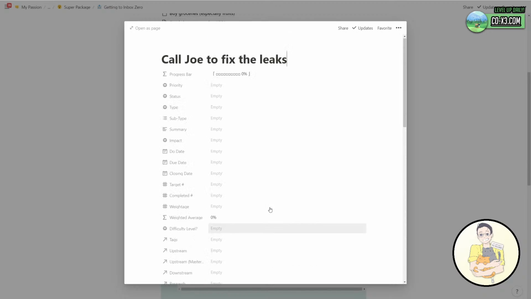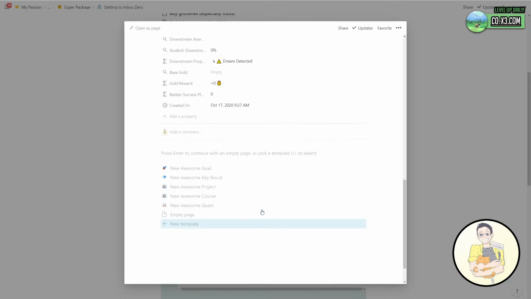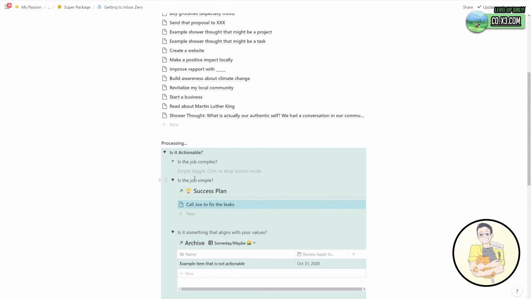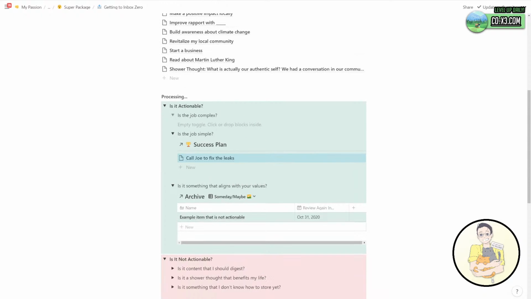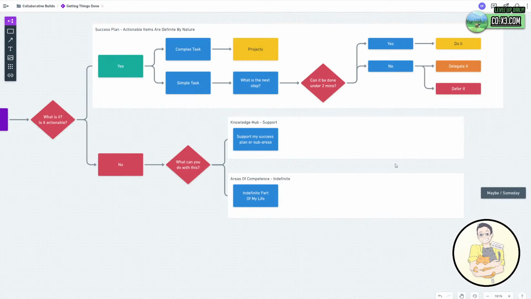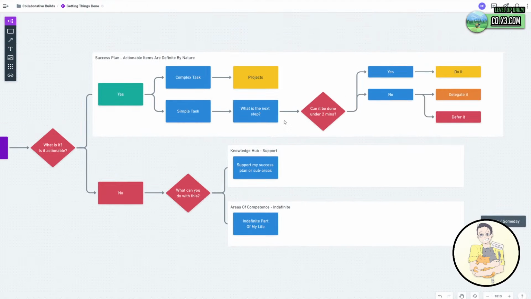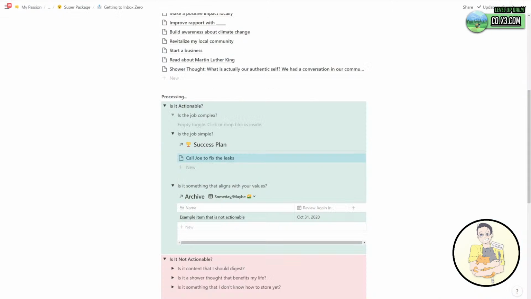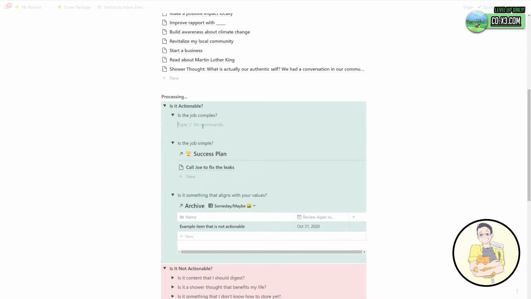Like if it's a task, then we want to do a new awesome quest and do all those things. But you guys remember, there's more to this than that, right? We still have to decide if it's going to be something done in under 2 minutes or something like that. So this is something that we'll discuss and debate later. But for now, let's go into: is the job complex? So we want to make it a project, a task, a key result, or whatever, right? So we're going to have more details.